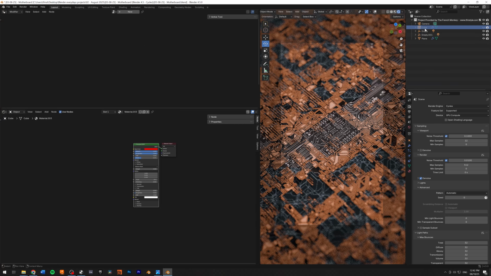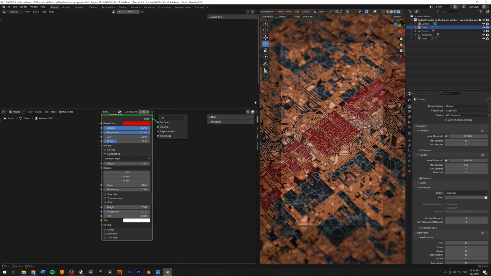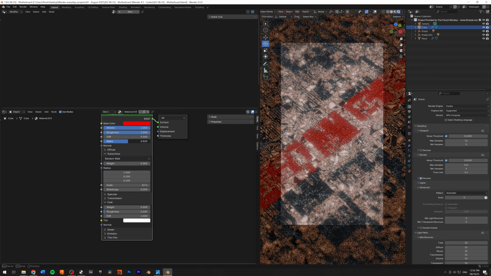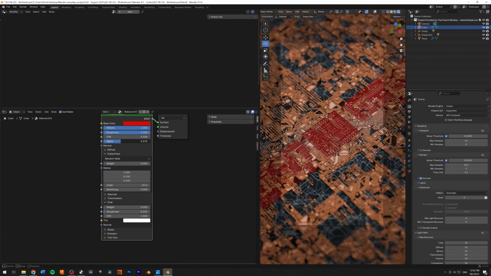So I decided to create a cube and scale it. And what I did was add a base color, metallic, full roughness, and just change the alpha so we can see behind that layer. So it kind of created this strip.